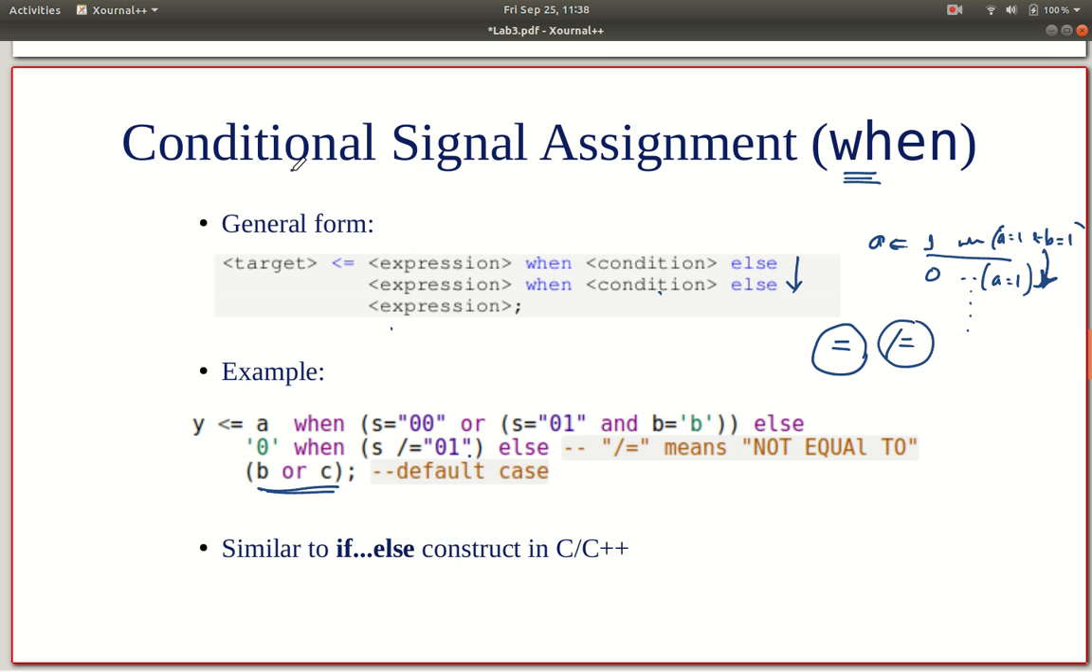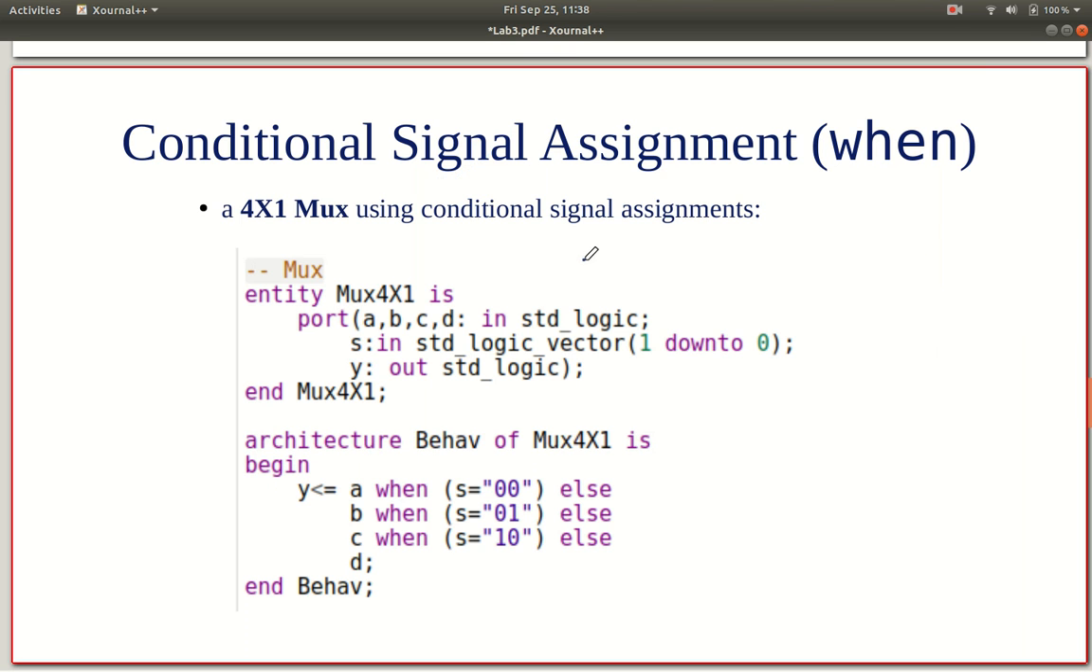It's still a concurrent signal assignment. It's not sequential, but these conditions are checked one by one. Okay, the first condition to be satisfied, that value is assigned. Okay. Now, is this a concurrent statement? It is. Okay, it is, because it is concurrent relative to all the other statements that may be there in the description. So let's see an example of this used for modeling a multiplexer.